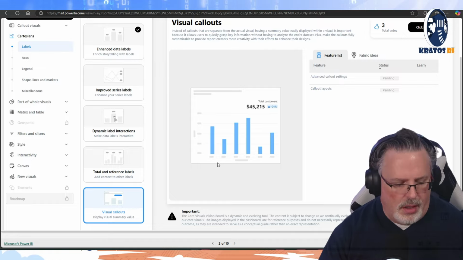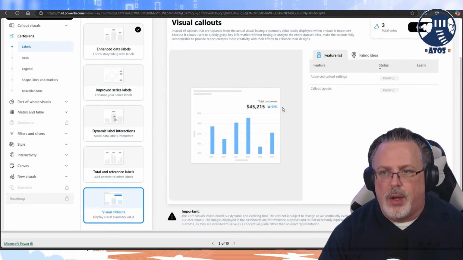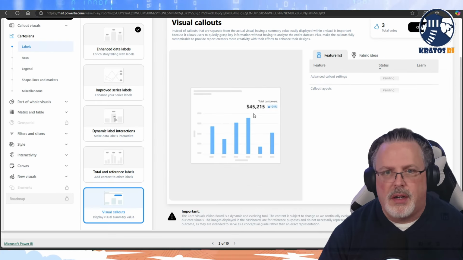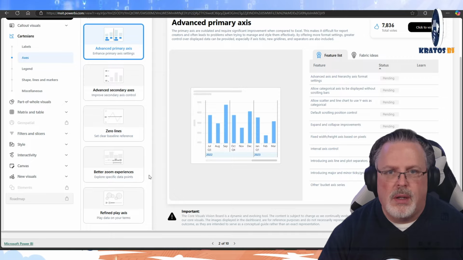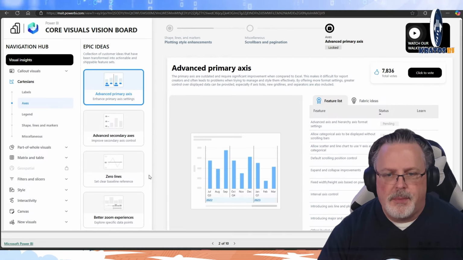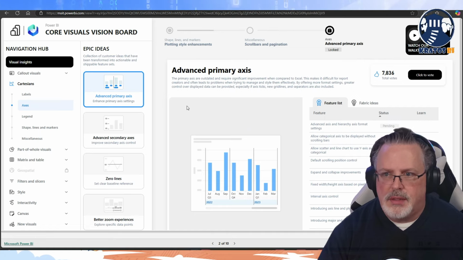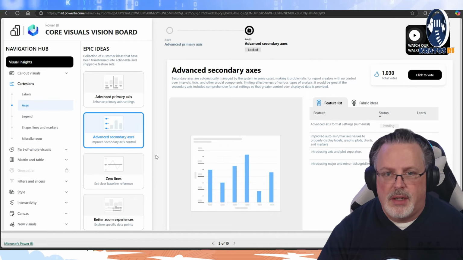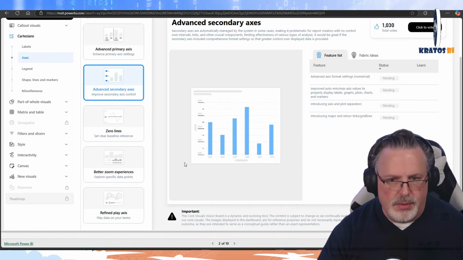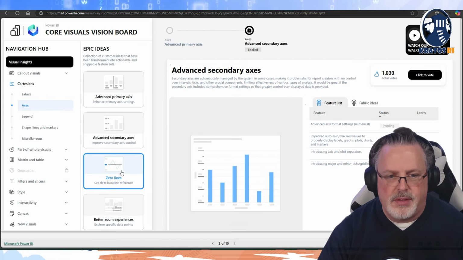Holy cow! Visual callouts. This is a big one. So we can actually really hone in on what the top values are, make it really accessible. That's fantastic. Fantastic. Ooh, look at this. Advanced primary axis. Okay, so this needs some functionality. This has got tons of votes on it. A whole bunch of features, functionality out there. Advanced secondary axis. Ooh, that would be cool too. But I bet you gotta get the primary done first.